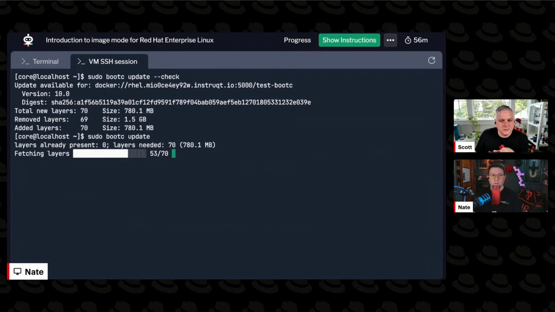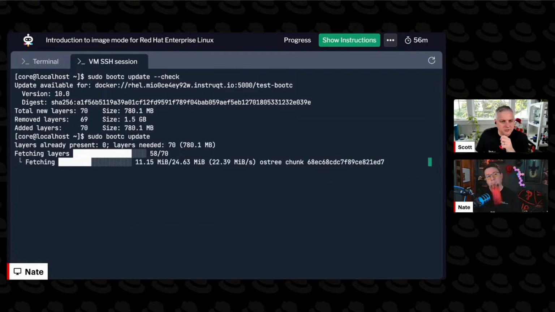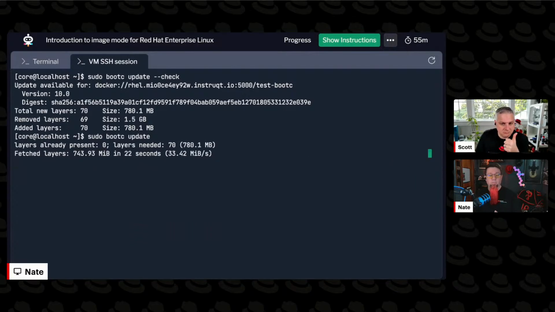Out of curiosity, what are you running on this machine? This is a RHEL 10 image mode box. So what you're running currently is also RHEL 10. Yes. So I'm pulling in RHEL 10. We can talk a little more about what Scott might be trying to allude to there later, but just curious. Okay. Just curious.